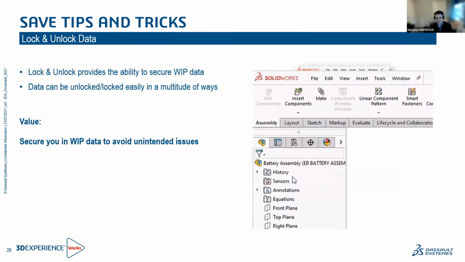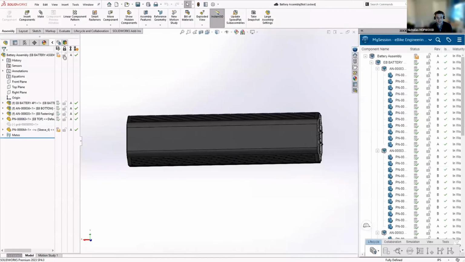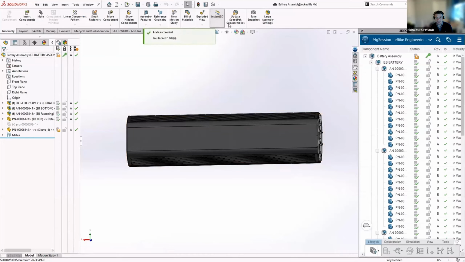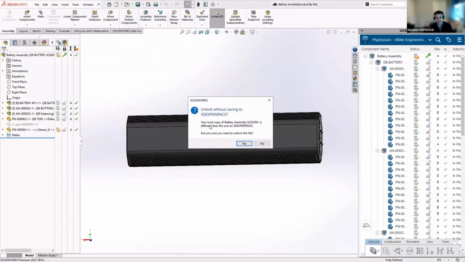So you can see here in the SolidWorks interface, we can access the flyout and quickly lock data by clicking on the lock icon here. And we'll see that in the following video. Unfortunately, it seems some of my auto start to the videos aren't working, but it's all right, we'll resolve that.